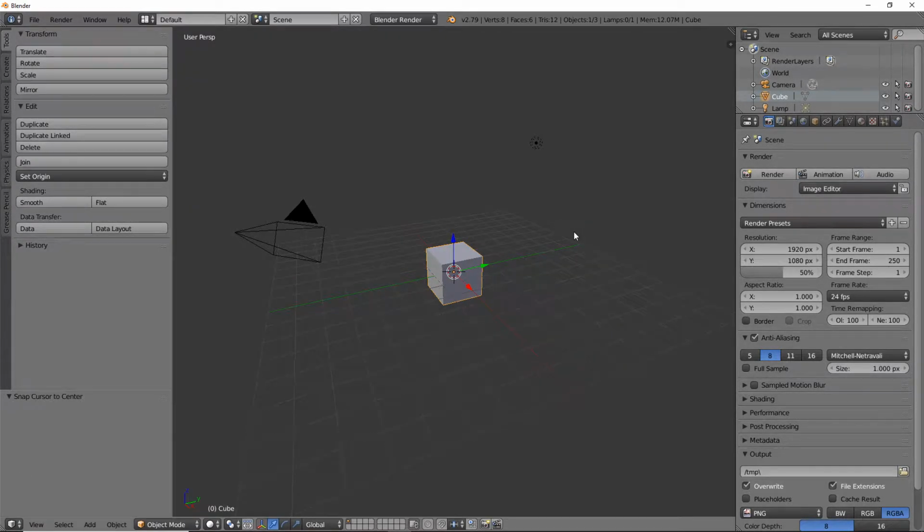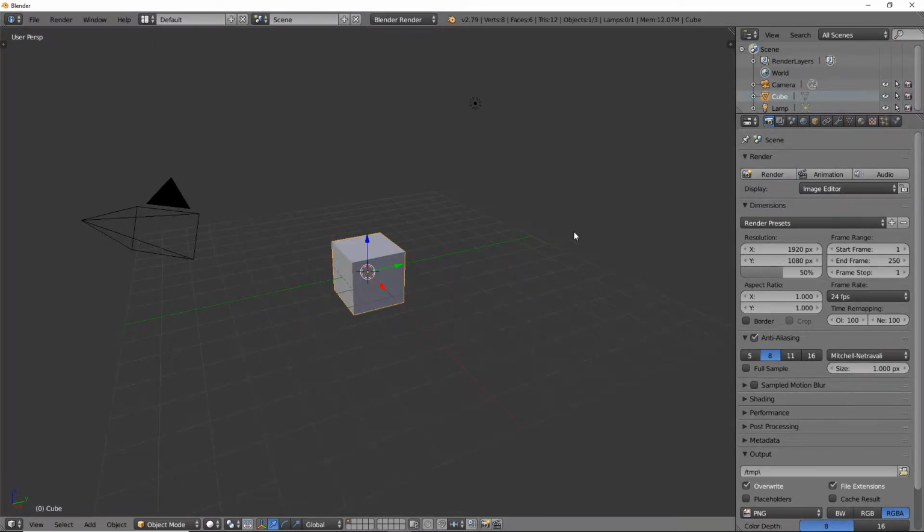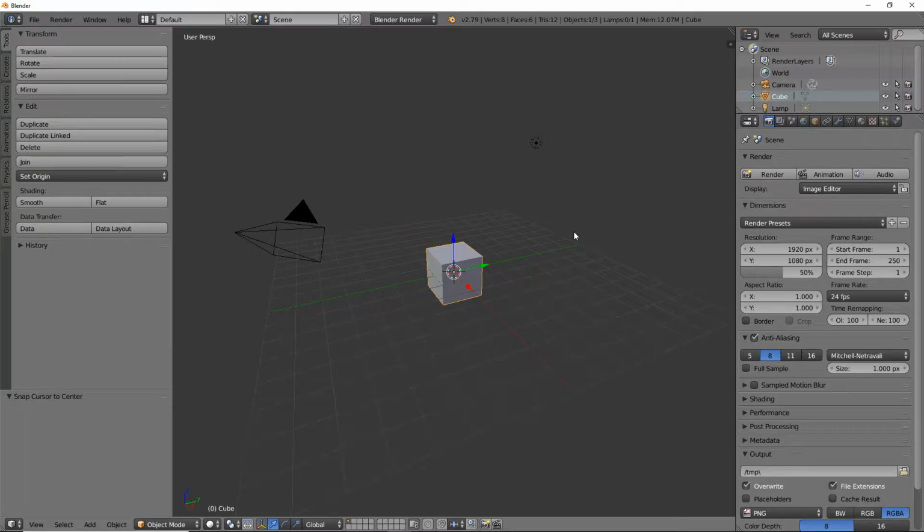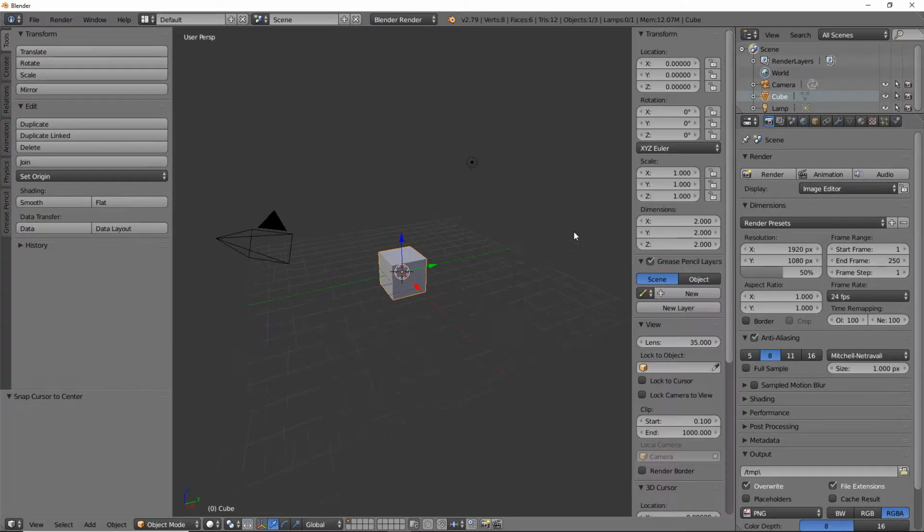To hide the tool shelf on the left side of the screen, press T. And to unhide it, press T again. To access the Properties panel, press N. And to close it, press N again.